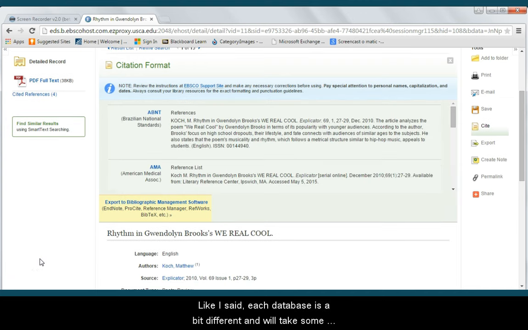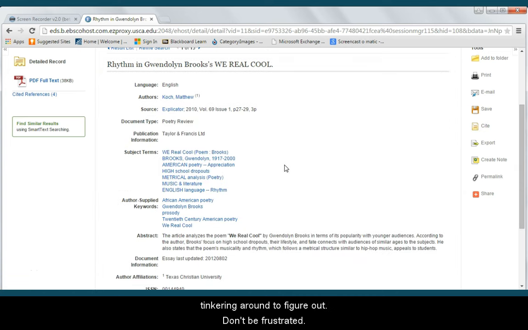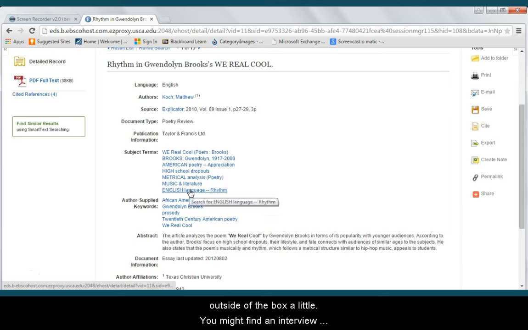Like I said, each database is a bit different and will take some tinkering around to figure out. Don't be frustrated. First, calm down. Come up with a plan. Think of keywords and phrases, and if that doesn't work, think outside of the box a little.